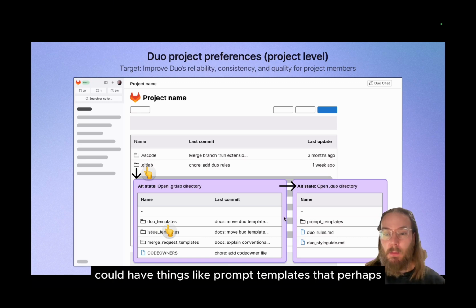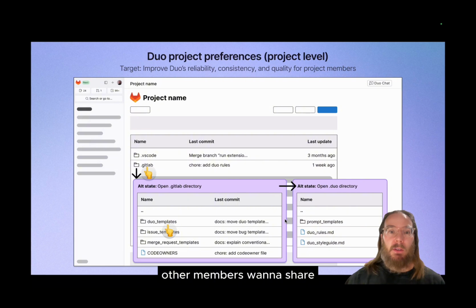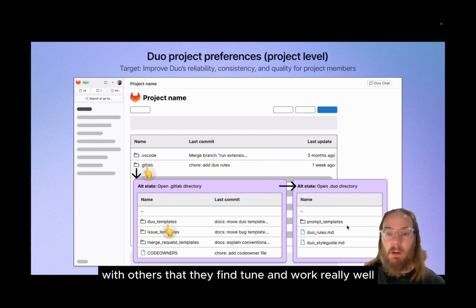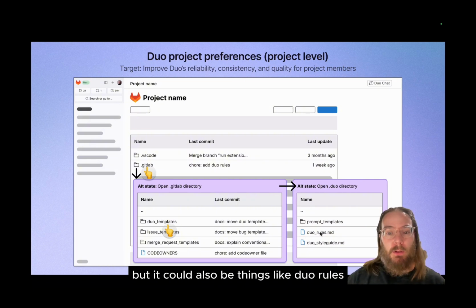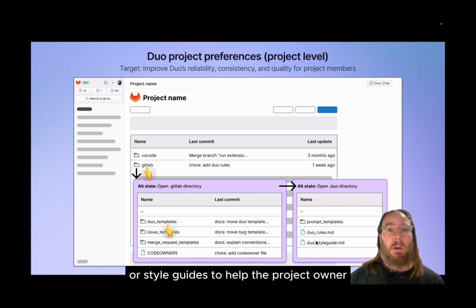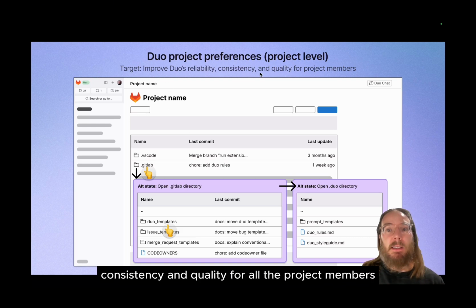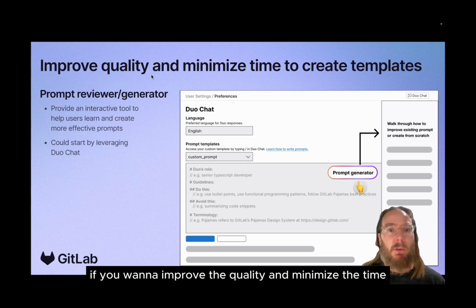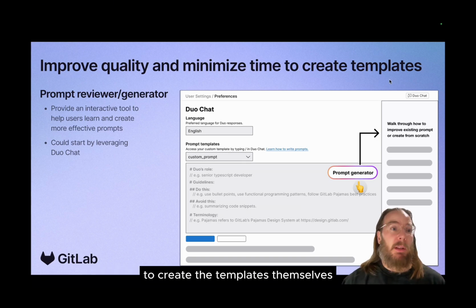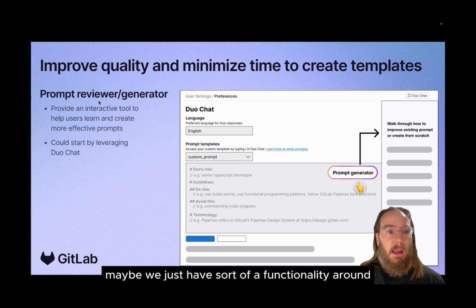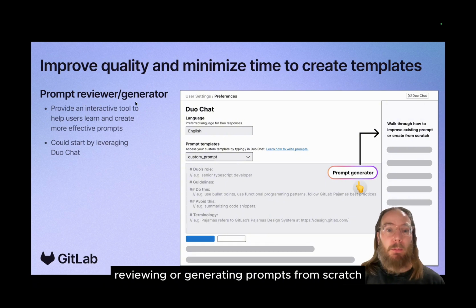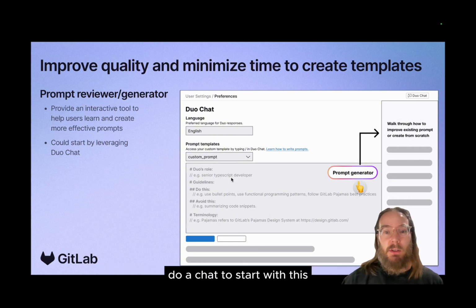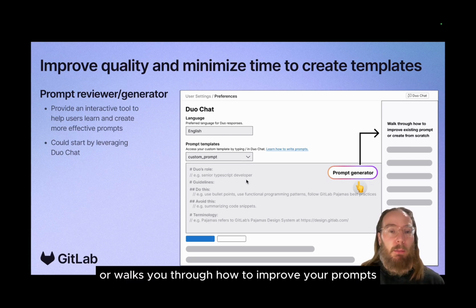We could have things like prompt templates that other members want to share with others that they've fine-tuned and work really well. But it could also be things like Duo rules or style guides to help the project owner really improve Duo's reliability, consistency, and quality for all the project members. Taking this a little further, if we want to improve the quality and minimize the time to create the templates themselves, maybe we have functionality around reviewing or generating prompts from scratch. Maybe we could leverage DuoChat to start with this. Click a button and it reviews or walks you through how to improve your prompts.